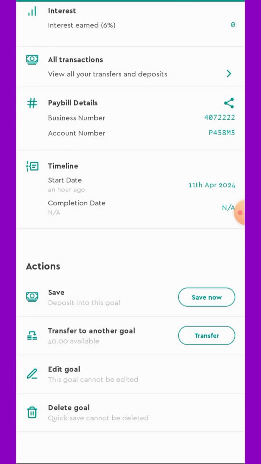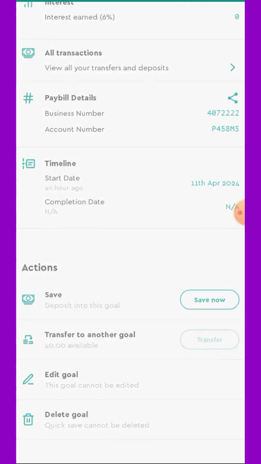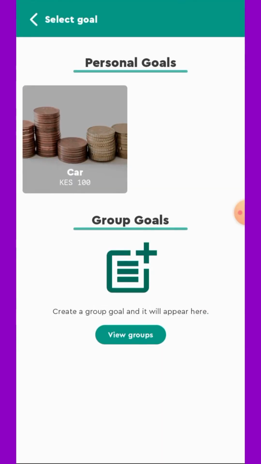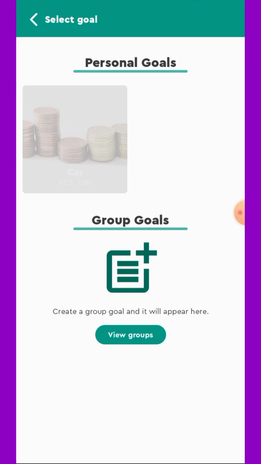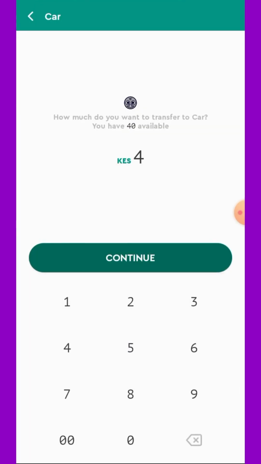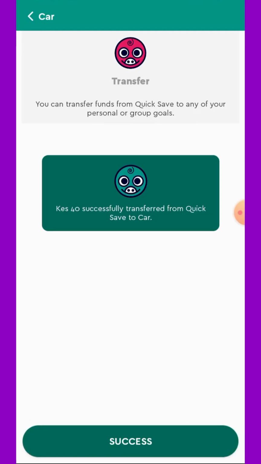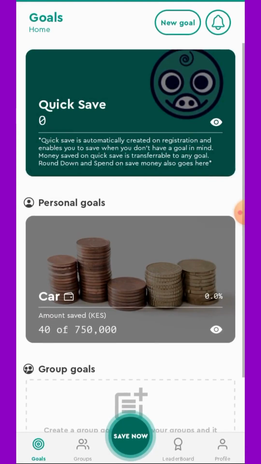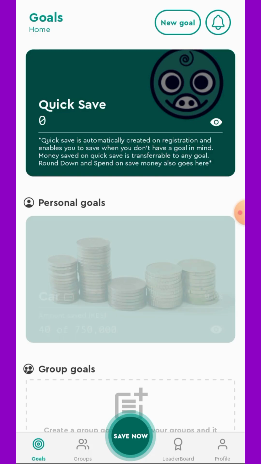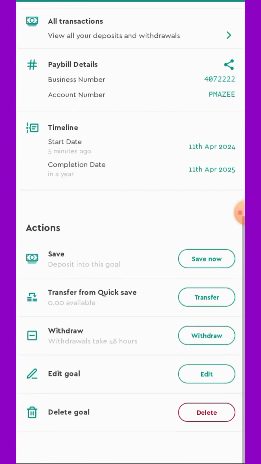In this case, I'll transfer the 40 shillings to the personal goal I created, the full 40 shillings. I say transfer. And now you can see the money has moved from the QuickSave to the car goal. And from here now, I can withdraw using the withdraw button.